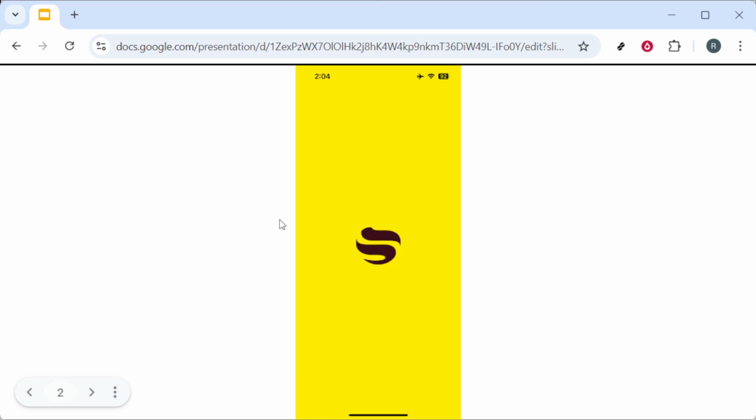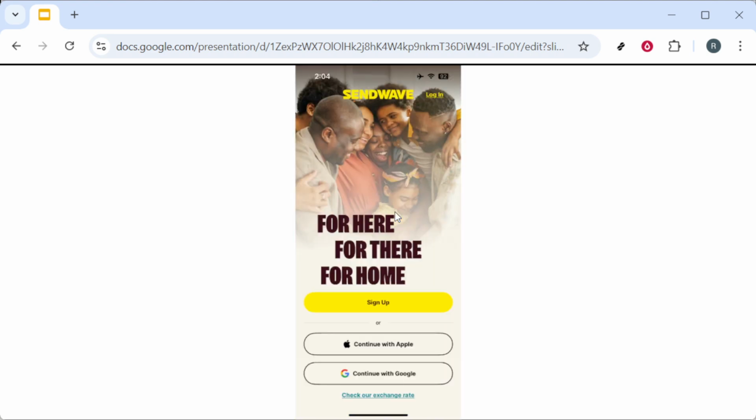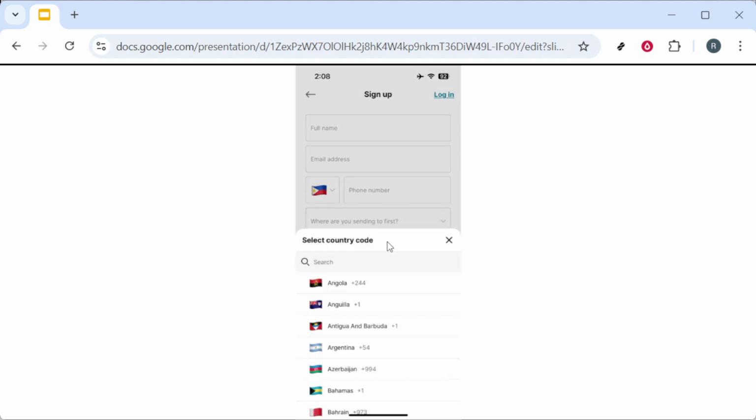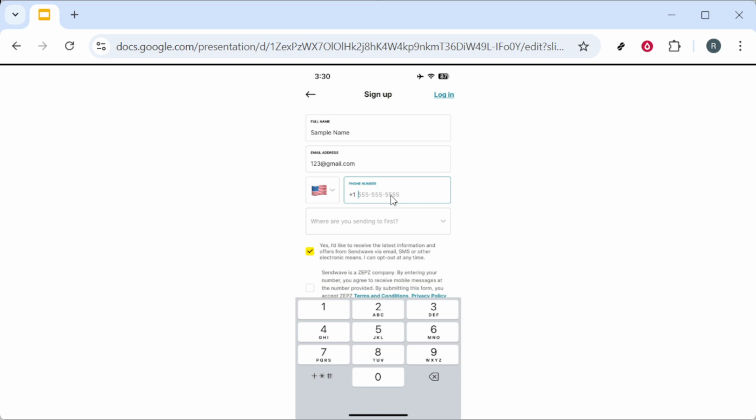Make sure your device software is up to date and that you're on a stable internet connection for a hassle-free install. Once installed, open the Sendwave app. On the home screen, tap Sign Up. Enter your full legal name exactly as it appears on your identification, then type in a valid email address that you can access. Next, tap the small flag icon next to the phone field to set your country code. Search or scroll to select Kenya's code, then enter your Kenyan phone number. Ensure this number is active and can receive SMS since you'll use it for verification.